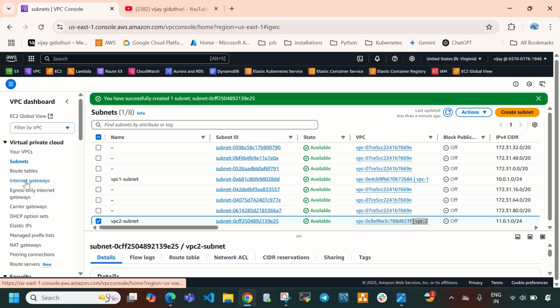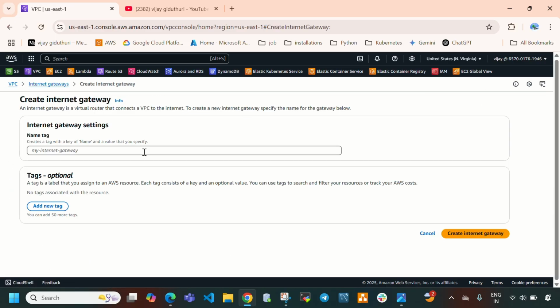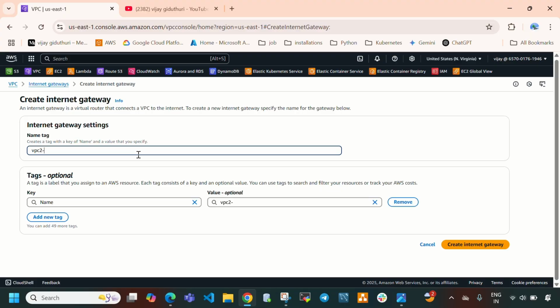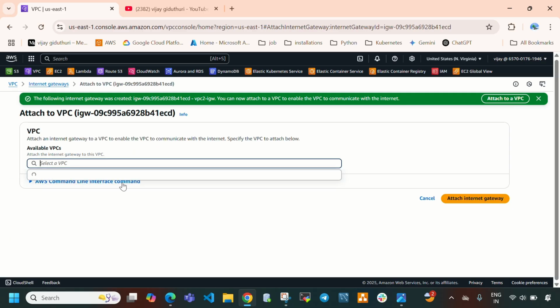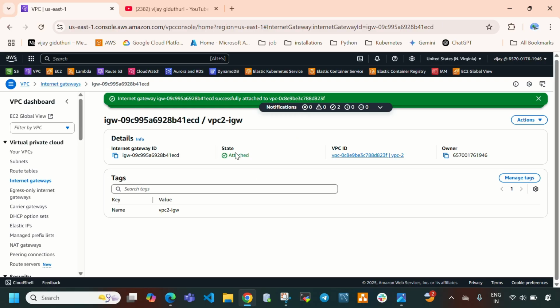Okay. So now let me create an internet gateway. Directly select create internet gateway and you need to provide the internet gateway name, VPC2-IGW. So this internet gateway I'm going to create for VPC2, right? So that's why I'm providing VPC2-IGW, and select create internet gateway. So now we need to attach this internet gateway to VPC2. Currently the state is detached. So select attach to VPC and select VPC2. Here you can see, select this VPC, and select attach internet gateway. So now the state will be changed to attached. Here you can see it is attached to VPC2.